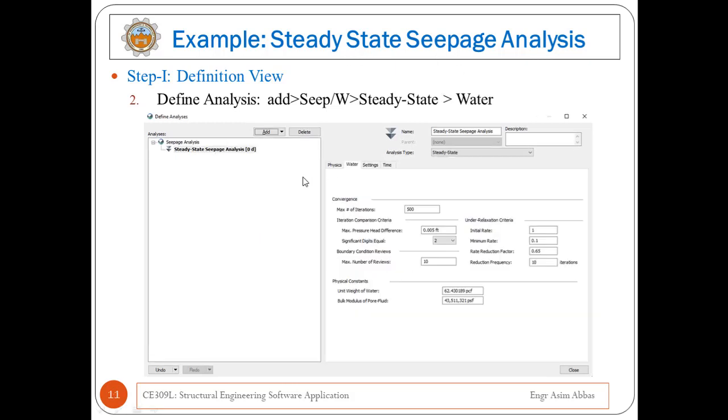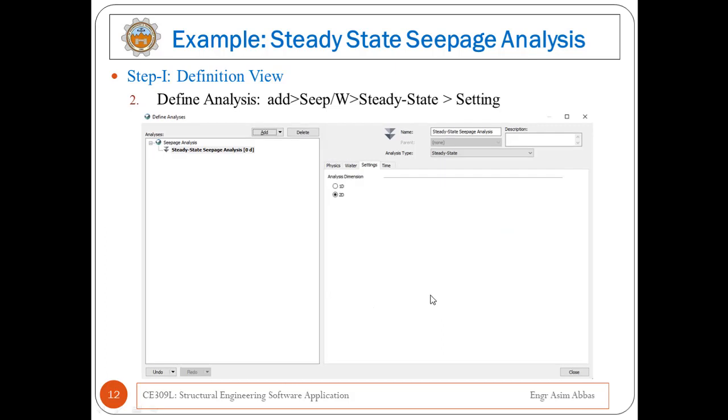In the Define Analysis window, there is another tab, Water. When we enter the Water tab, the following different information will appear. Here we can change the maximum number of iterations and some other information. We can enter physical constants like unit weight of water and bulk modulus of pore fluids. Similarly, in the Settings tab of Define Analysis, we will set the analysis dimension to 2D, that is, two-dimensional.